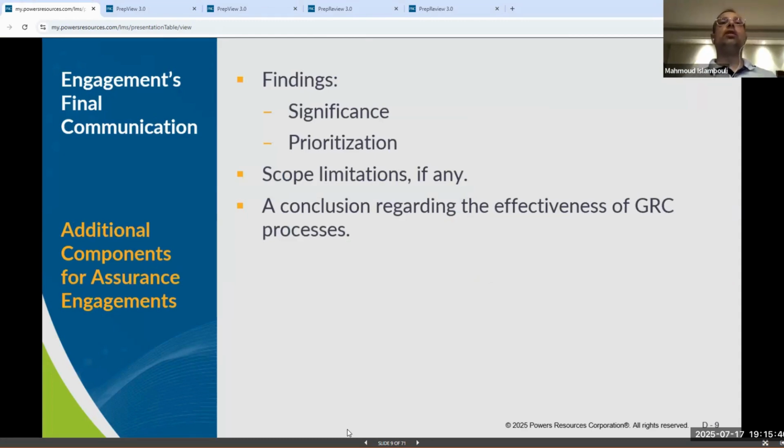Engagements, final communication. We're still in the final communication, but here we're talking about additional components for assurance engagements. First of all, what's an assurance engagement?